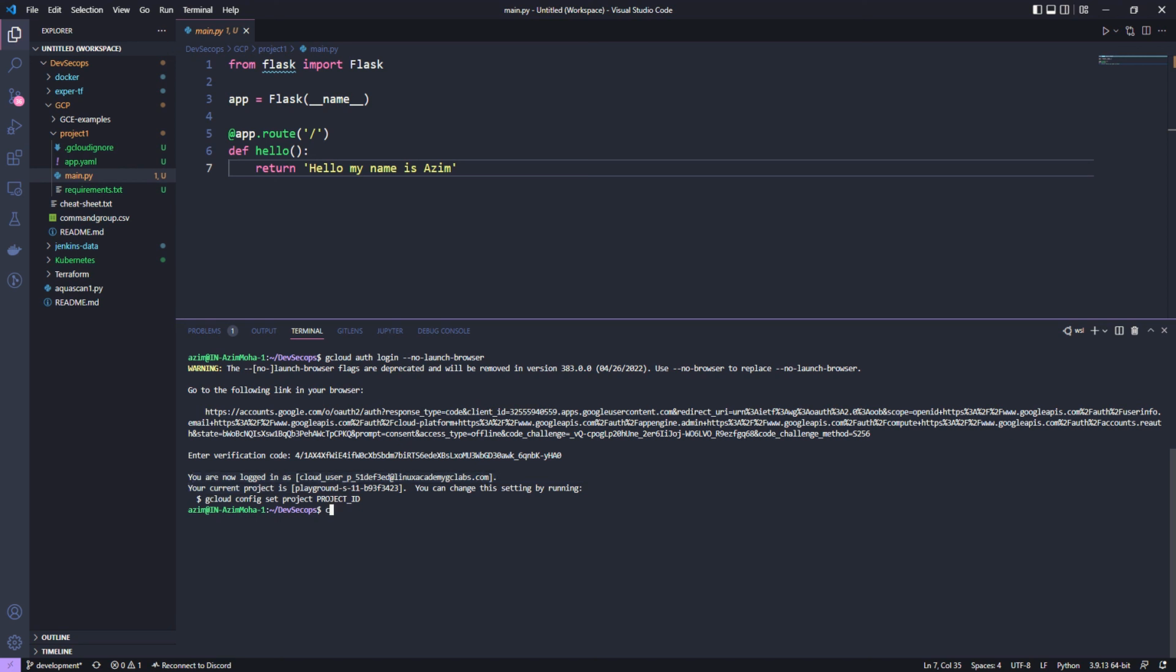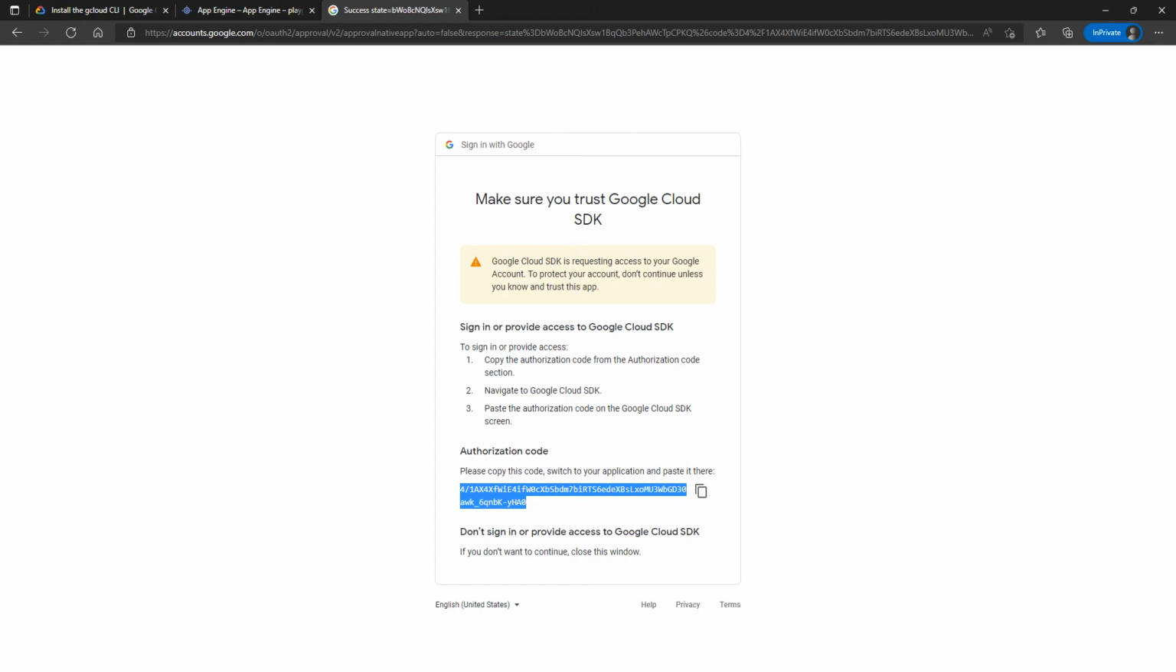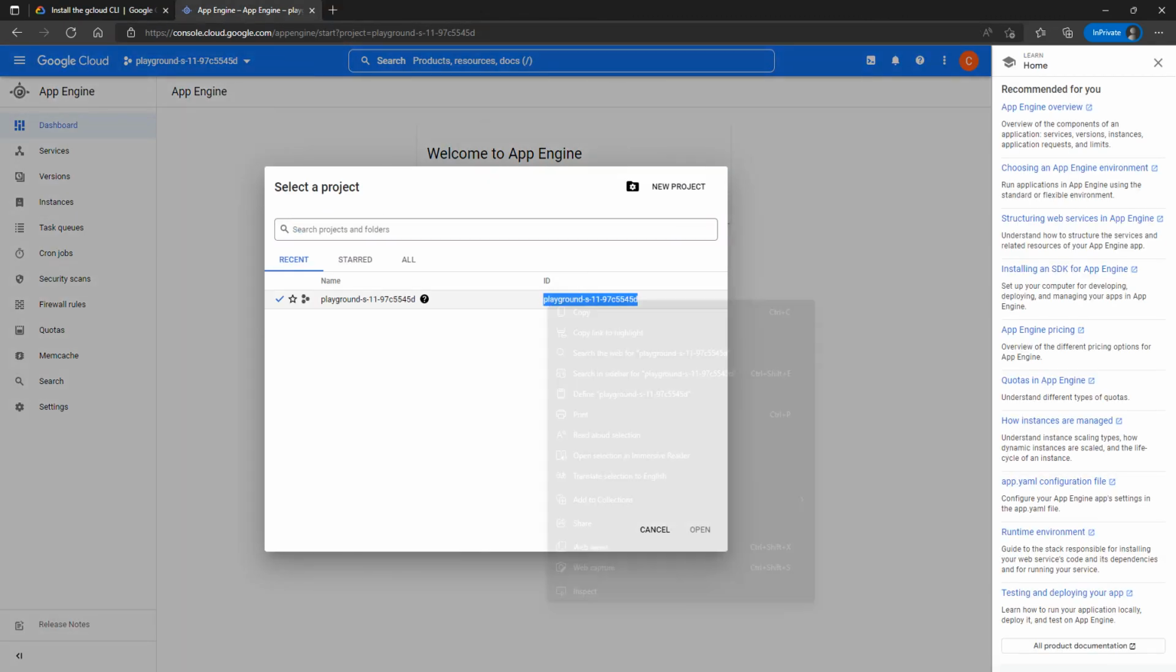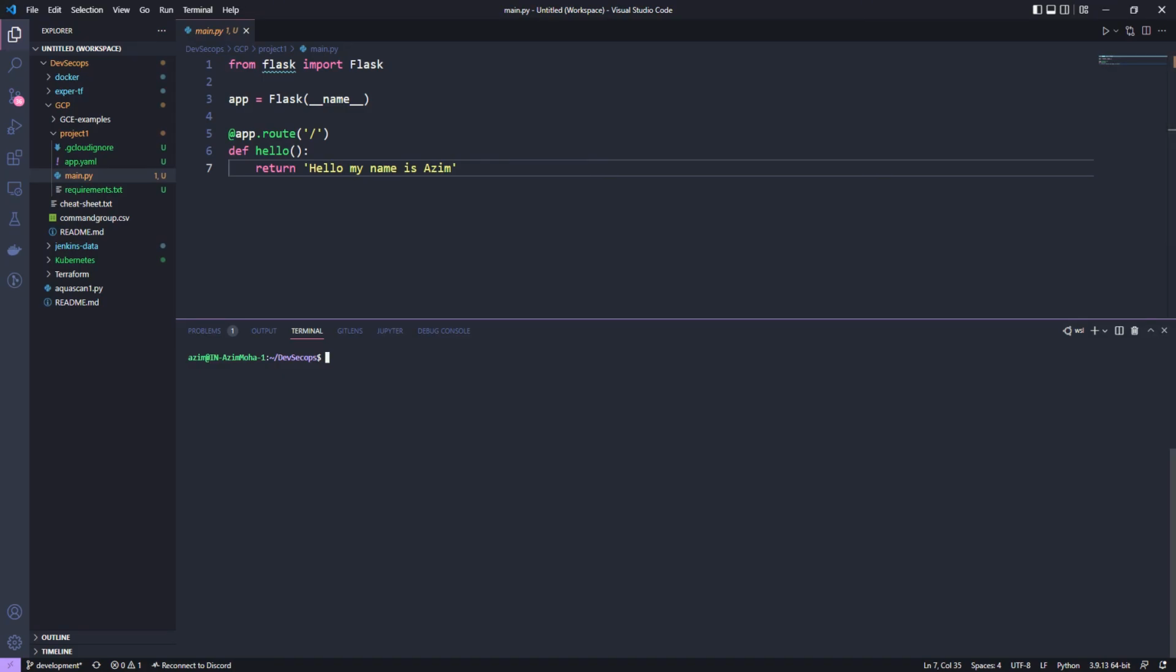Now what you have to do is copy your project ID. Okay, so that again you set your project ID to this particular ID. To set your project ID, the command is gcloud config set project and paste. Okay, now the project property has been updated.